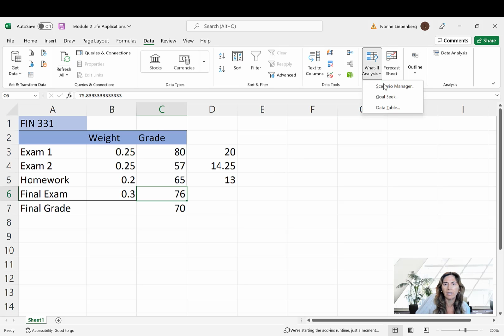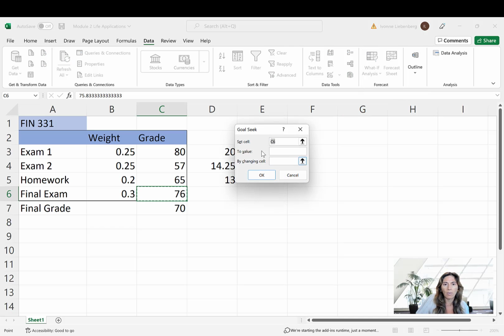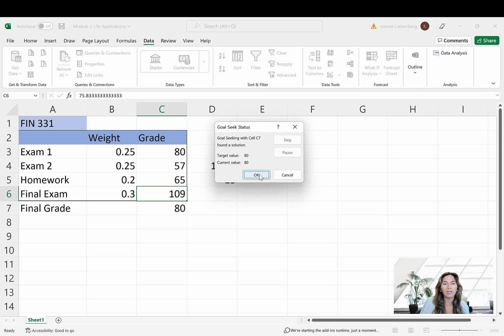Let's do it again. What if analysis, goal seek. So I want to set my cell, my final grade. This time I want a B, so I need an 80, by changing the cell C6. That's where my final exam is. Let's see Excel do the work again, right? All right, ooh, it looks like it may not be possible for me to get a B, right? Because I need a 109 in the final exam. So I guess this professor is allowing grades over 100. I see that grade B, it's out of reach for this particular class.